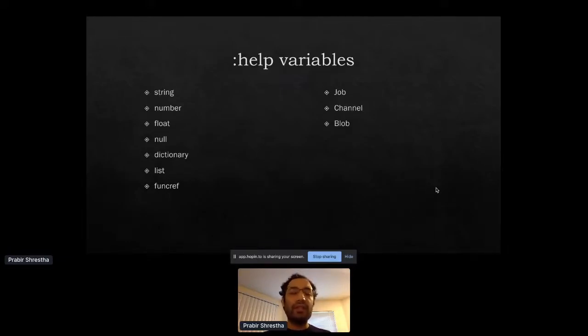We also have a dictionary. This might be familiar to objects in JavaScript or some other language. List is familiar to an array. It's not a static size. It's a dynamic growing array list. You have funcref. As I mentioned, you can store the function itself. There are also special types of other variables like jobs, channels, and blob. We will not dig into these, but it is possible. Blob is especially useful if you're working with binary data.